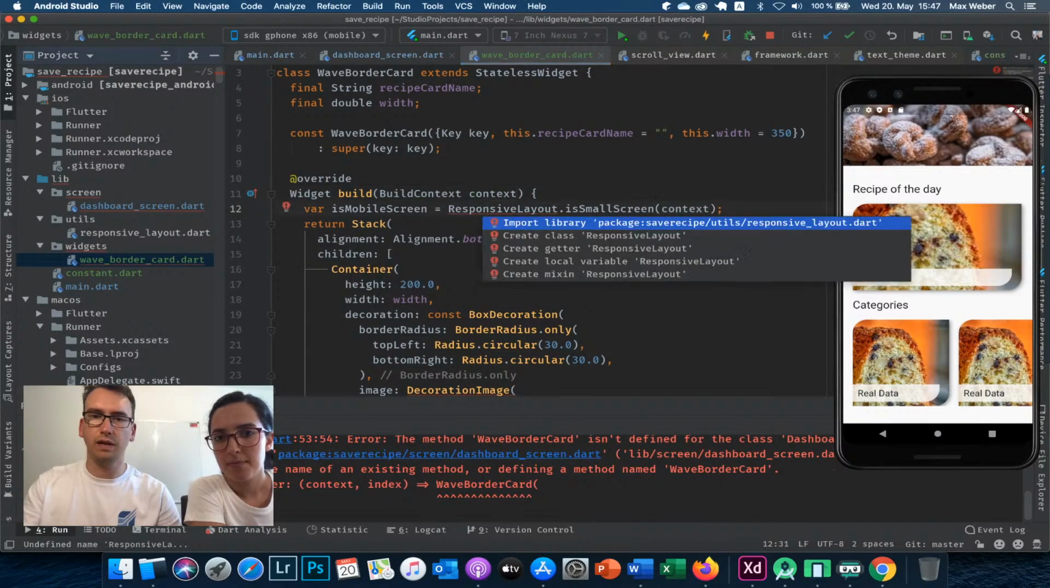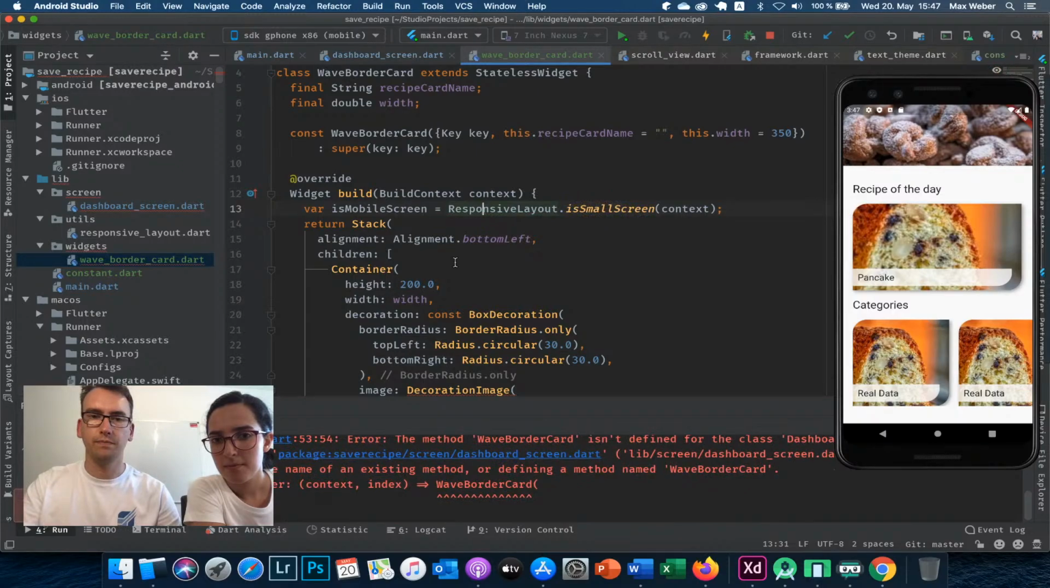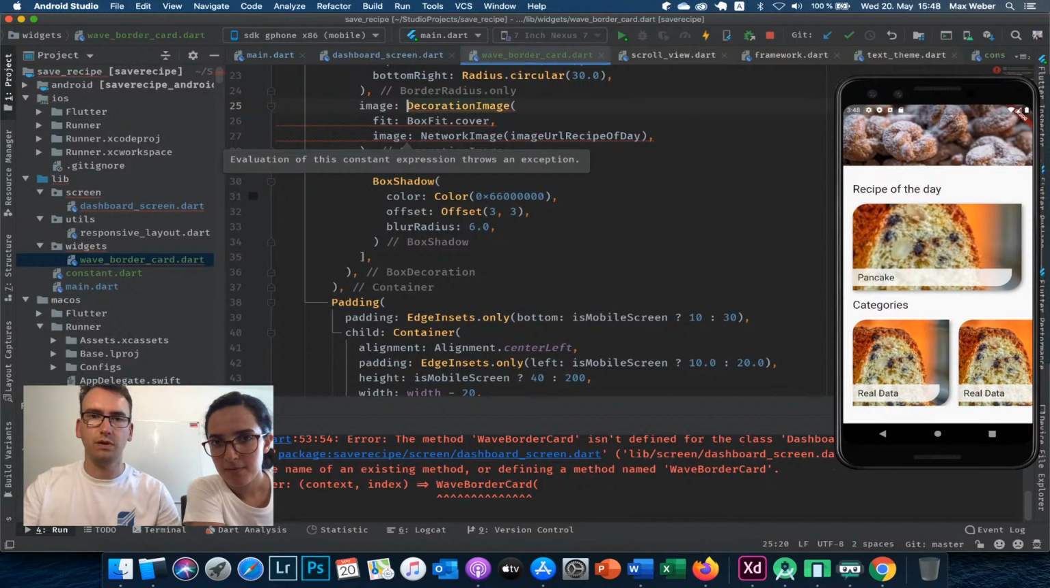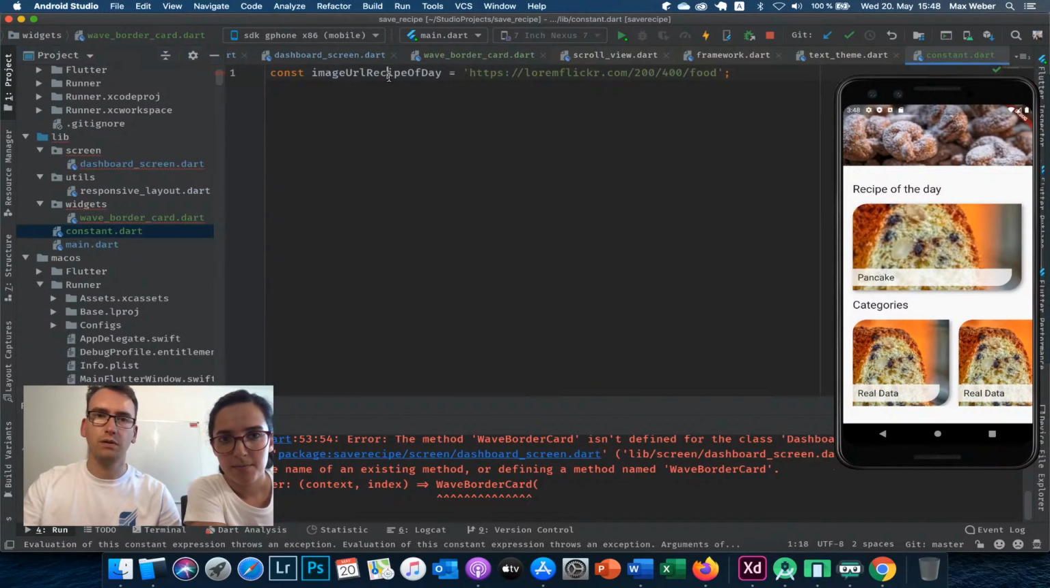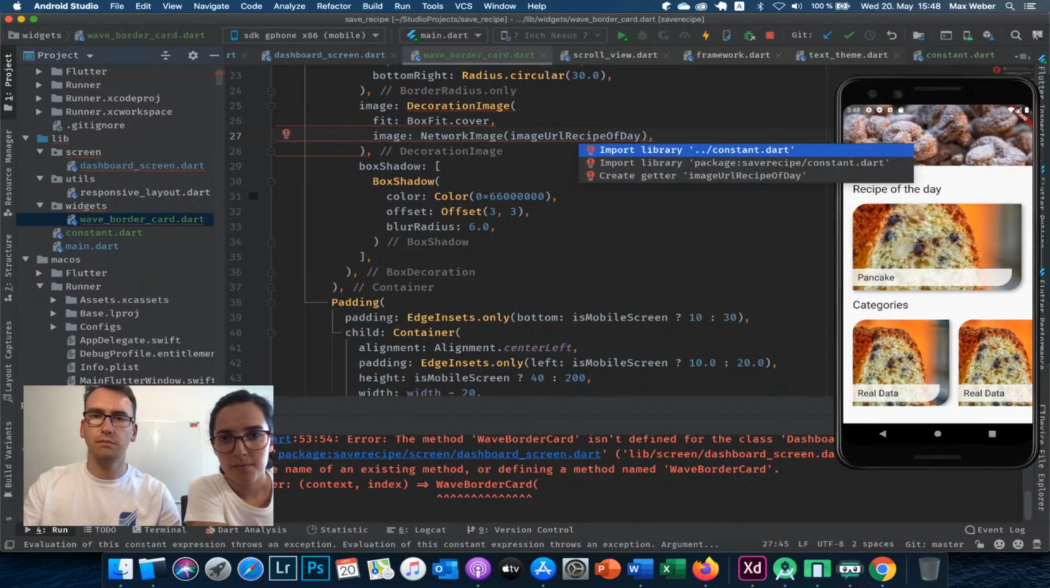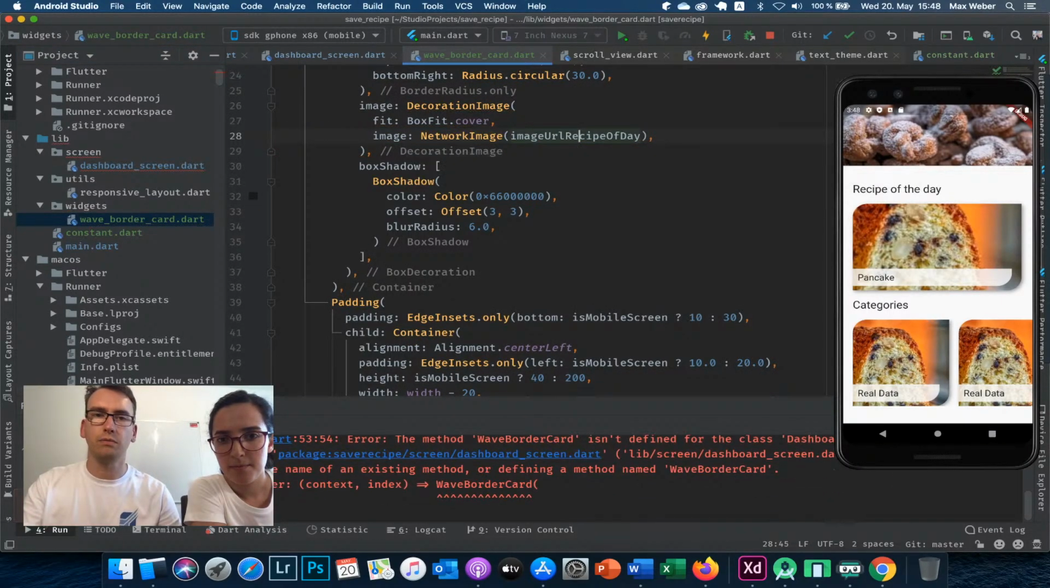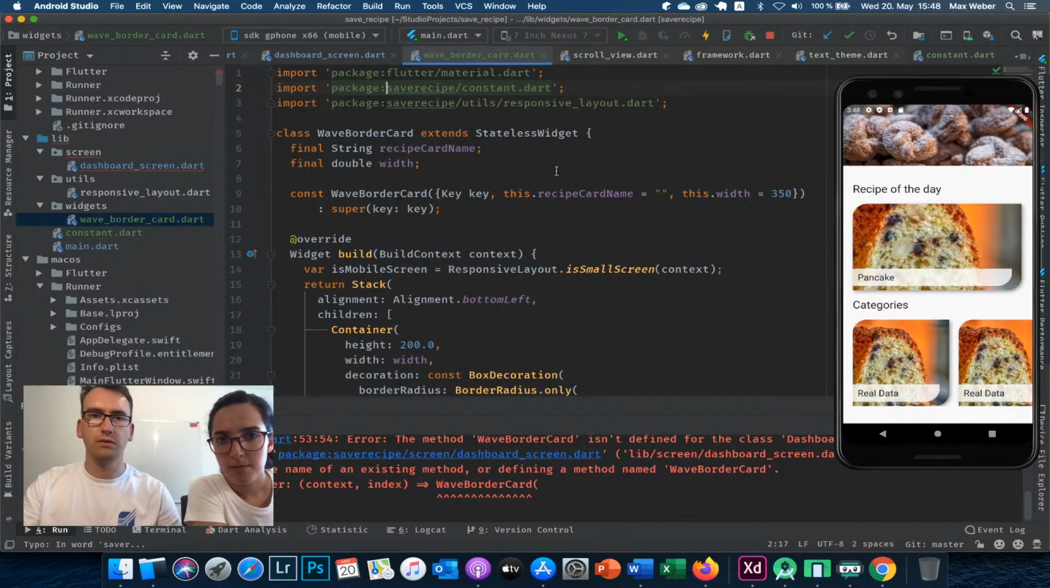Okay, so this is that. We import this part. Good. And still some errors. Where are we? Here. He wants the image URL. Alright, so the import is still missing here. And here we go, still errors. What happens?